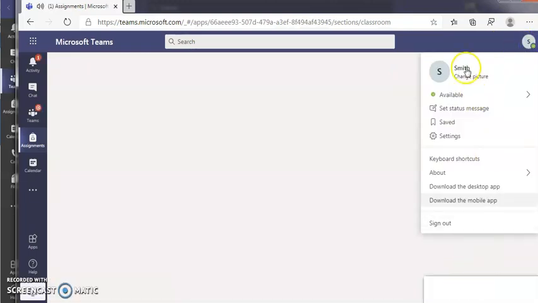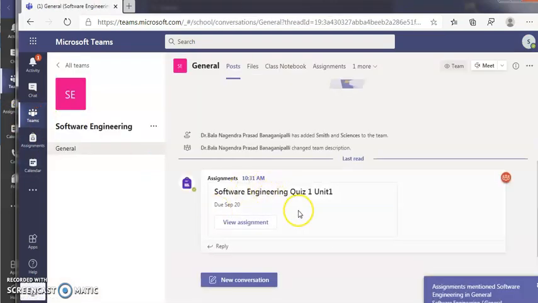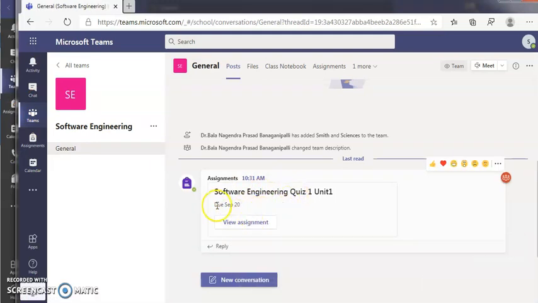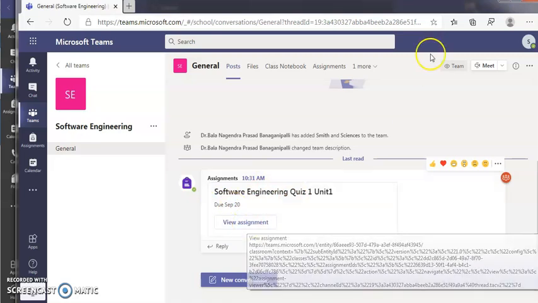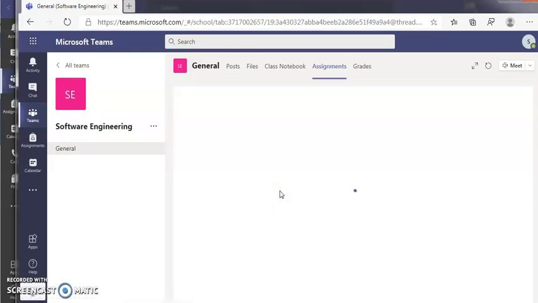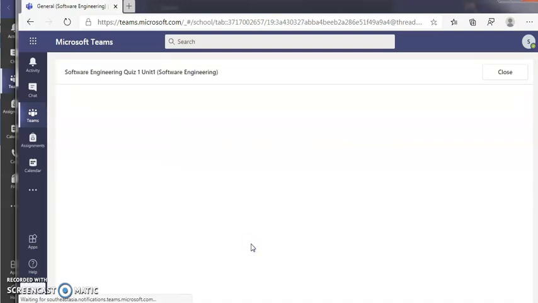See, he has a notification here. His name is Smith, and in his team, software engineering team, now he has a notification that there is an assignment scheduled for him, and the due is 20th September. This is, as I told you, a student screen. He clicks view assignment. As he clicks view assignment, it shows that the quiz is due at 10:35 and the quiz closes at tomorrow 10:40 a.m. Okay, he is still able to answer by 10:40 a.m. tomorrow.